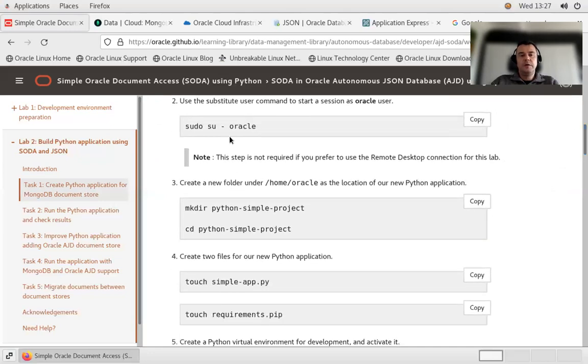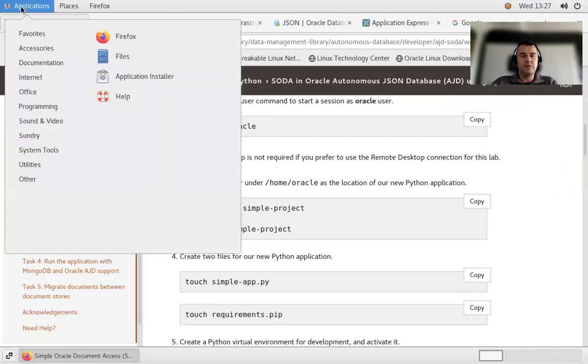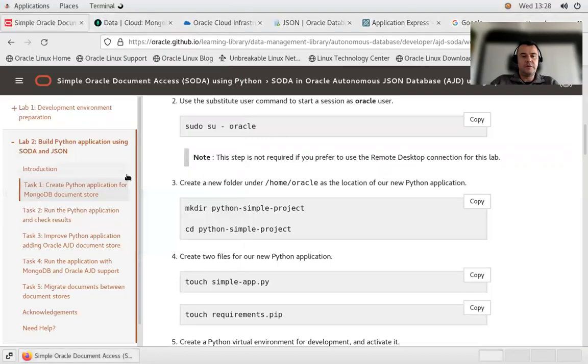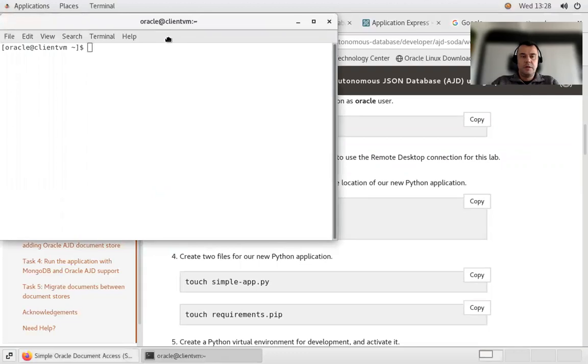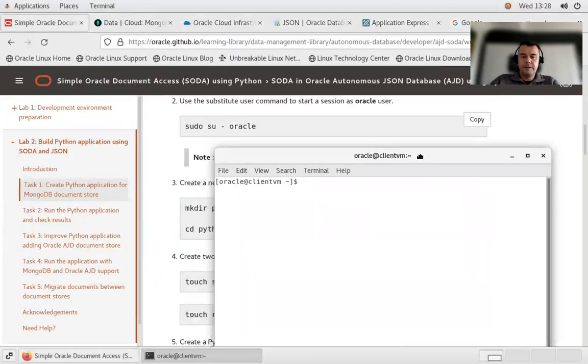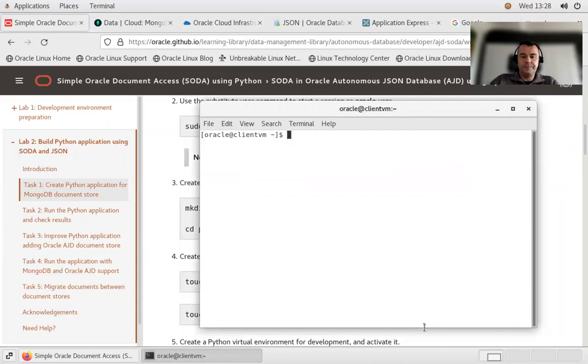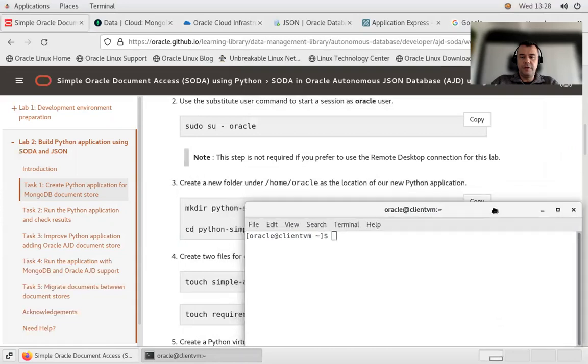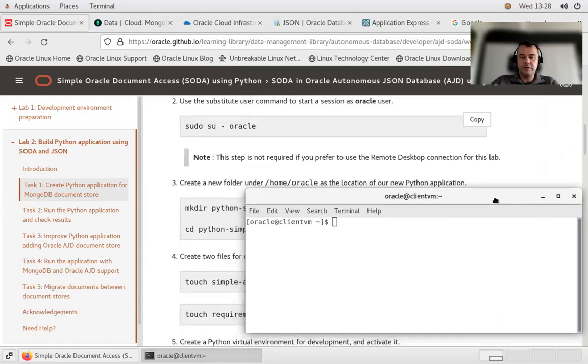However, it is easier to use the graphical user interface, the tools we have on the remote desktop connection. You can install your own IDE environment here to develop the applications you want. In system tools, I have the terminal, which is the interface I'm going to use to run all the commands in the lab guide. This is the Linux terminal.